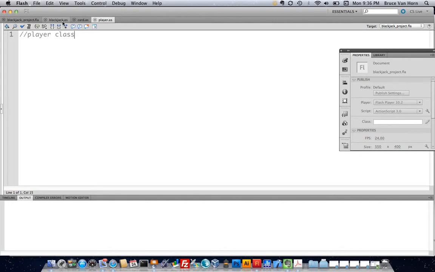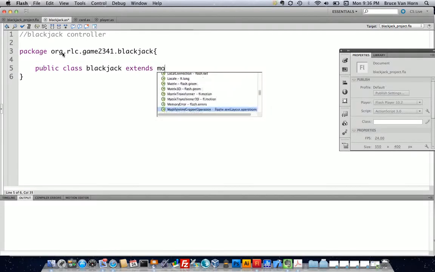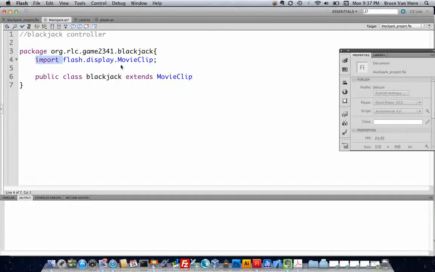Alright, let's switch back over to our blackjack class. We're really just trying to get a lot of this set up. Since I've gone ahead and saved this down into a folder structure, Flash is going to automatically know that that is the package that we want it to be in. So that's kind of handy. And we know that our class is going to extend movie clip because this is our controller. So if I click movie clip, it should go ahead and import that for me, and it does. So make sure yours imports flash.display.MovieClip. If it doesn't, you need to go ahead and type that in there.